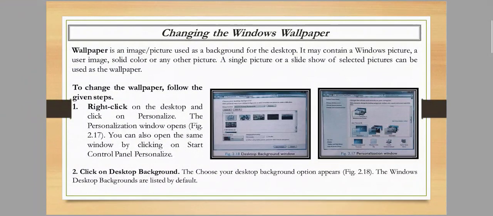First of all, we need to know what a wallpaper is. Wallpaper is an image or picture used as a background for the desktop. It may contain a Windows picture or user image, a solid color, or any other pictures. A single picture or a slideshow of selected pictures can be used as the wallpaper. And you can also use different types of pictures as your choice.